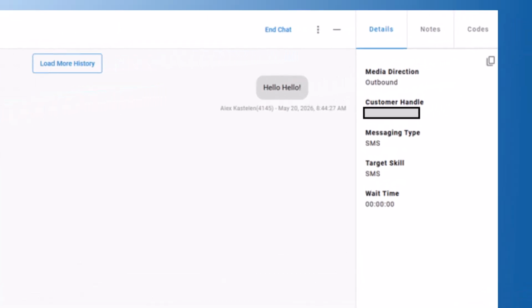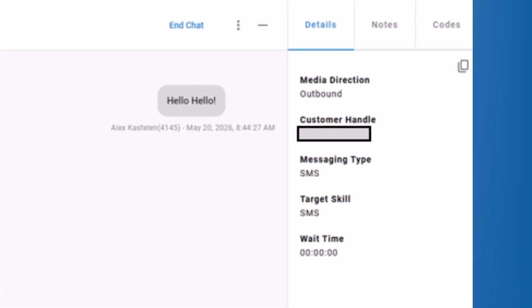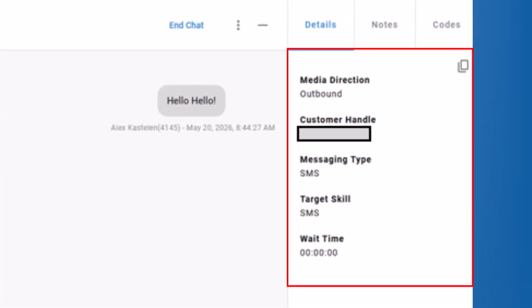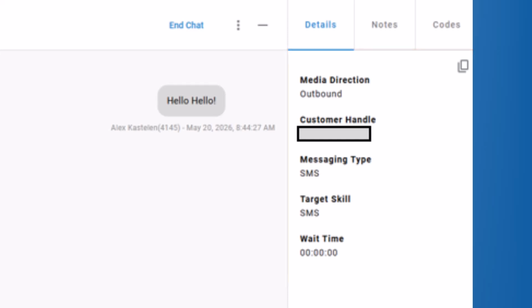On the right side, you will see similar information to the voice portion, including the media direction, customer handle, also known as their number, the messaging type, the target skill to know where the interaction originated, and the wait time they have experienced while in queue. The squares at the top right allow you to copy this information for record keeping.